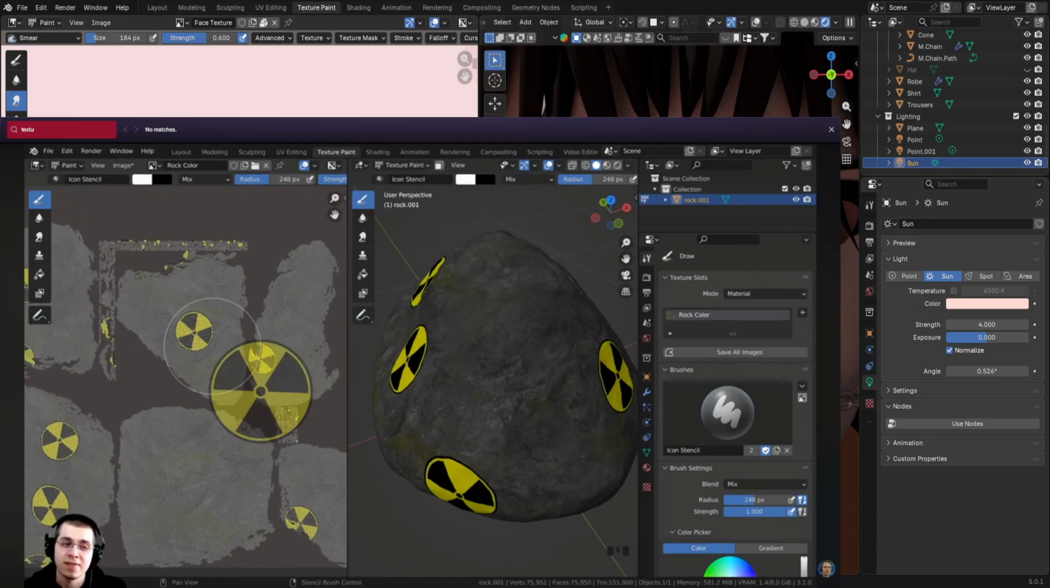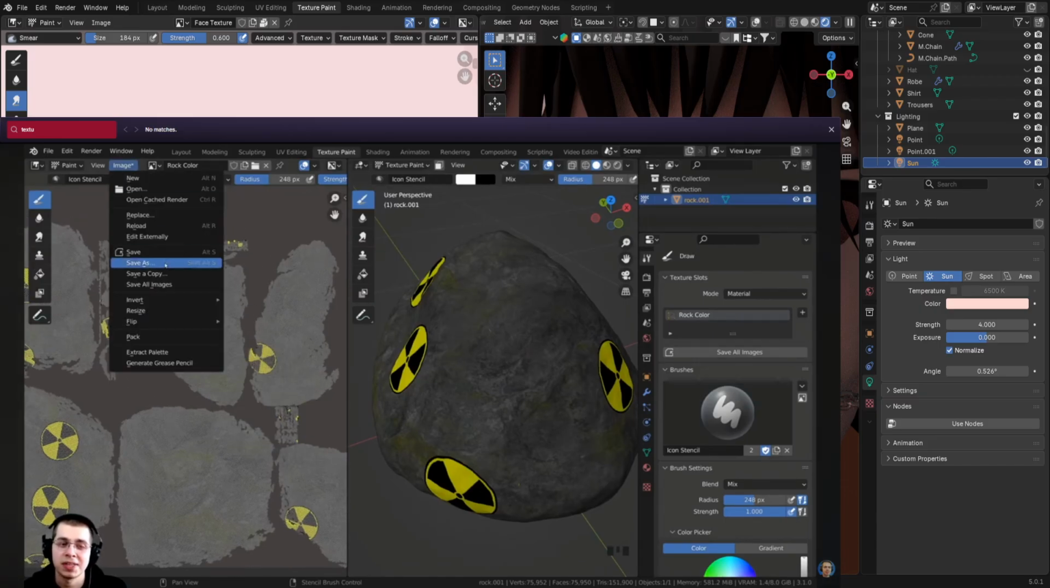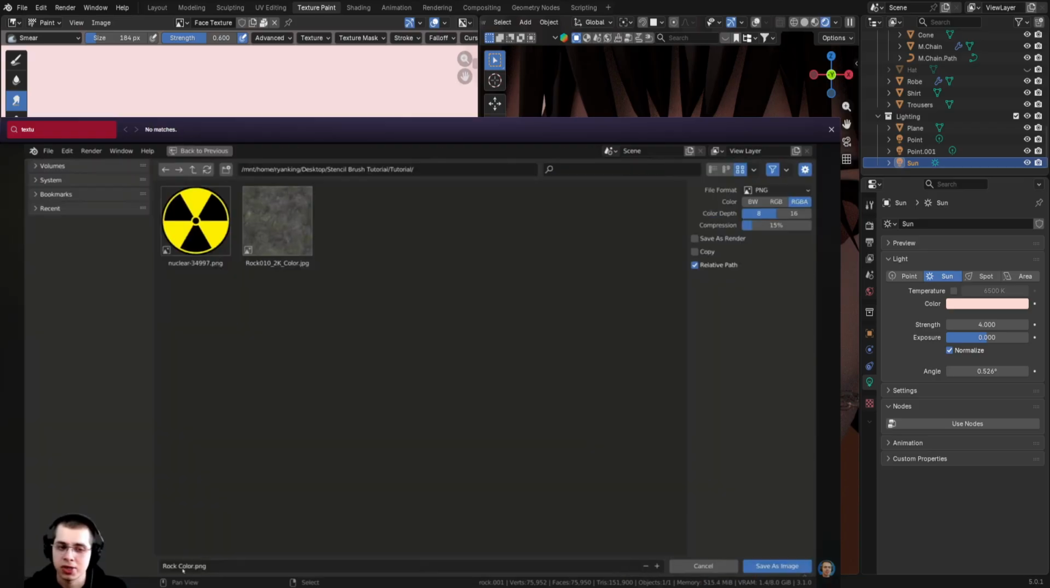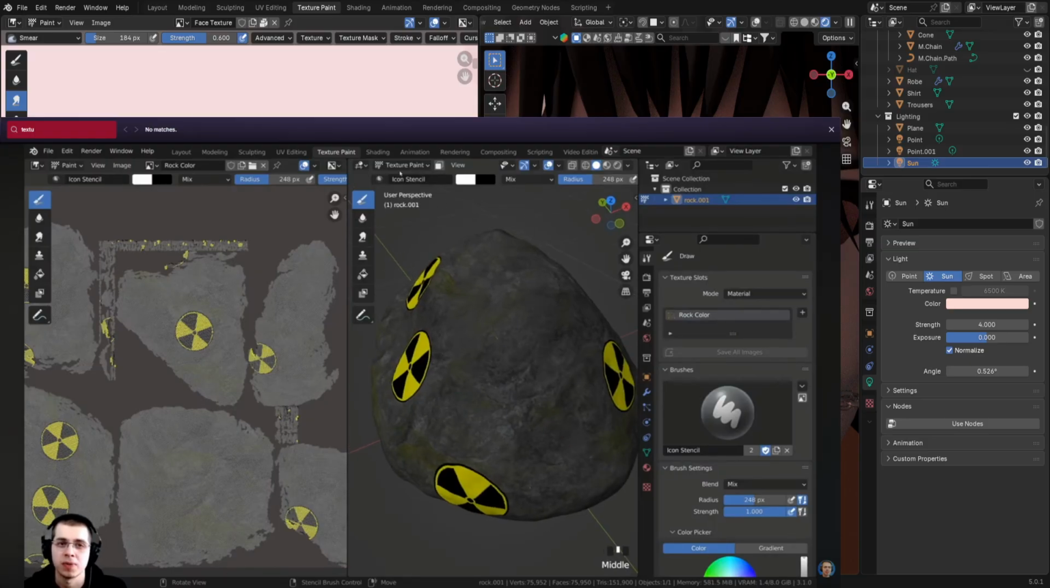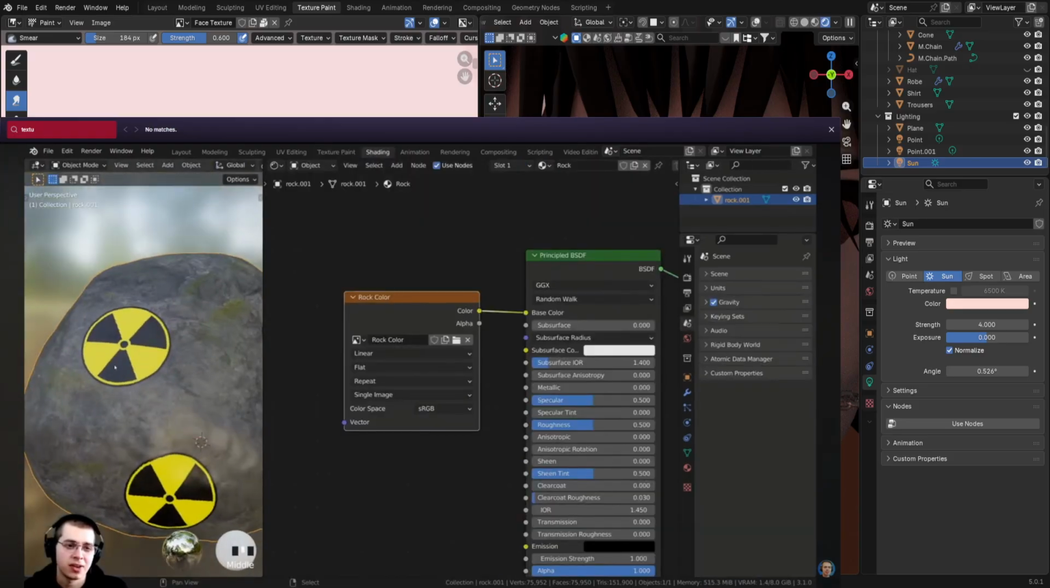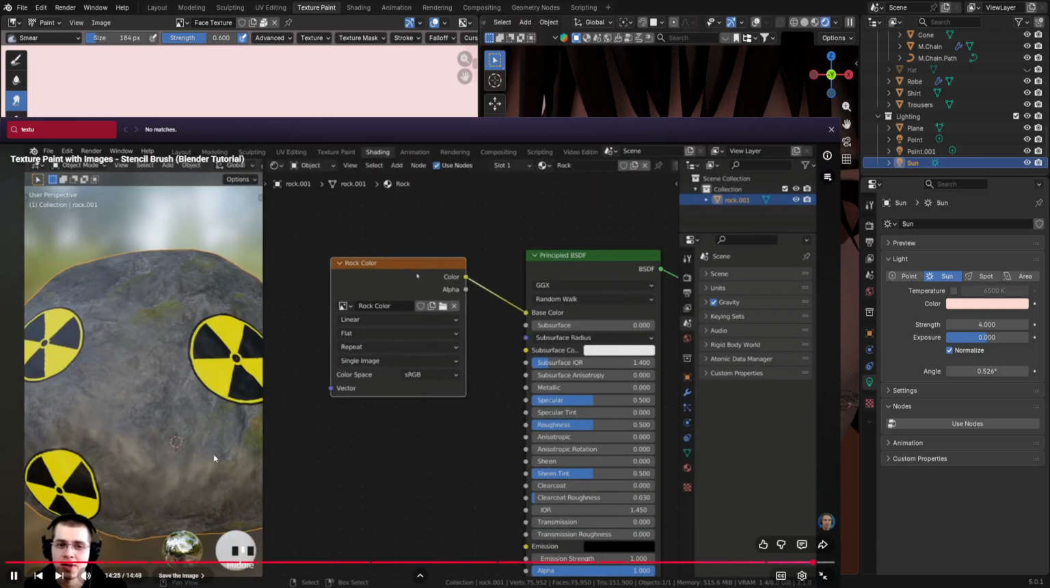So then to save this image that you painted, you can click on image right here, and then you can click on save as. And then I can just call this rock color, and just to make the size a bit smaller, on the file format right here, I'm just going to change this to something better than JPEG, and then I can click on save as image. So now that image texture that you painted has been saved to an external file on your computer. So I can now just hop back over here to the shading workspace, and you can see there it is. So there is the texture, and there is the rock color.